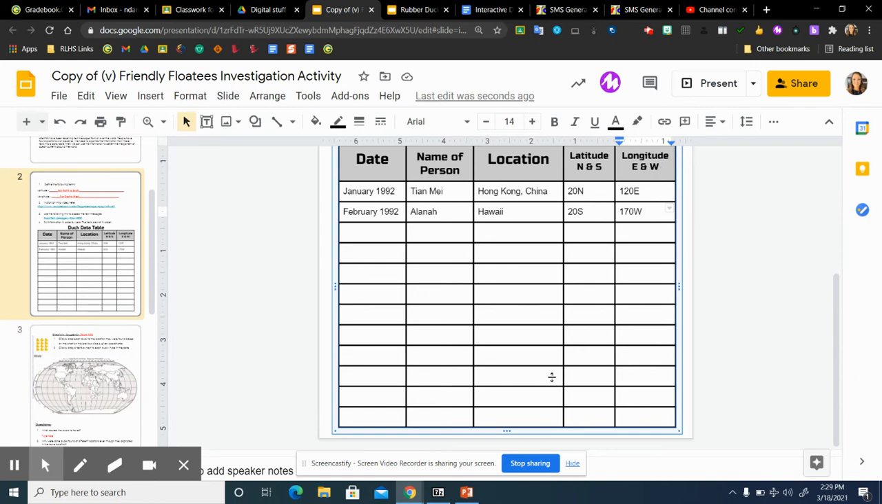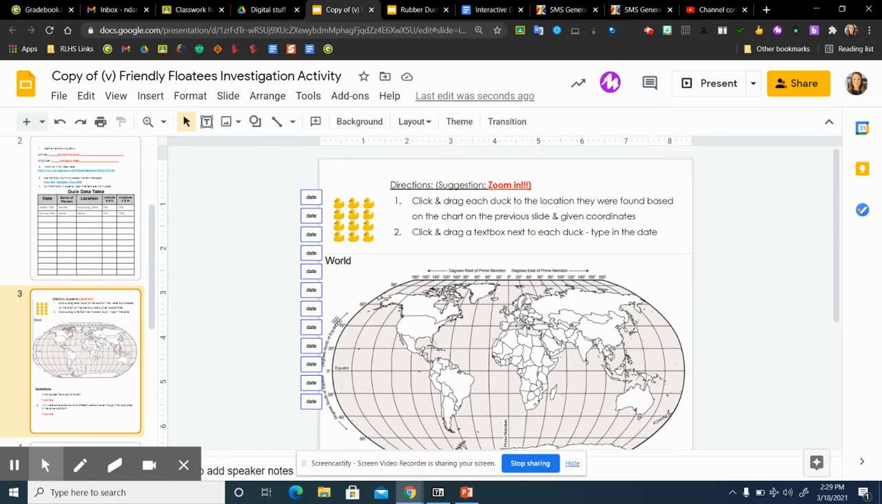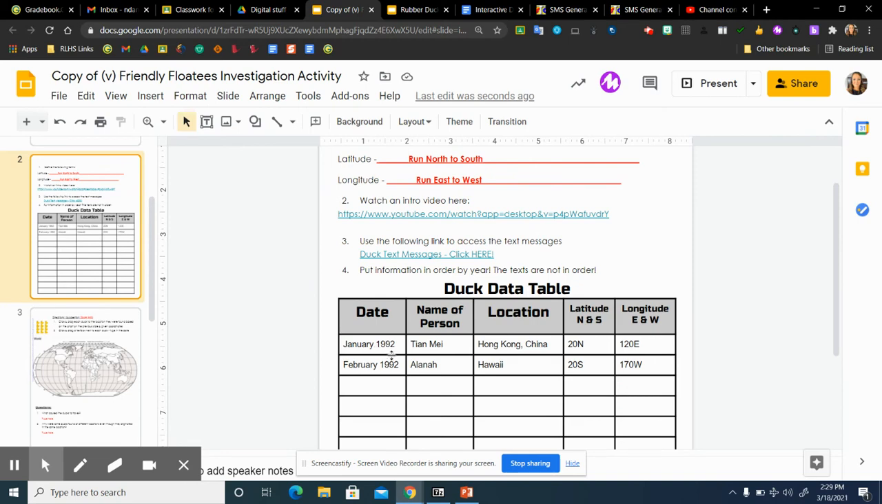Once you are done with filling in the data table, you have all your messages filled in. Now it's time to move on to slide 3. So slide 3, you may need to use the zoom in tool, but you are going to click and drag each of these little ducks to the location they were found based on the chart on the previous slide and given coordinates. So the first one was found in January 1992 by Tian Mei in Hong Kong, China, 20 degrees north and 120 degrees east.